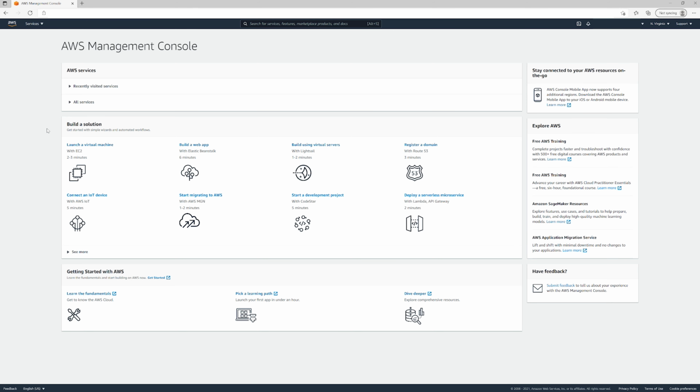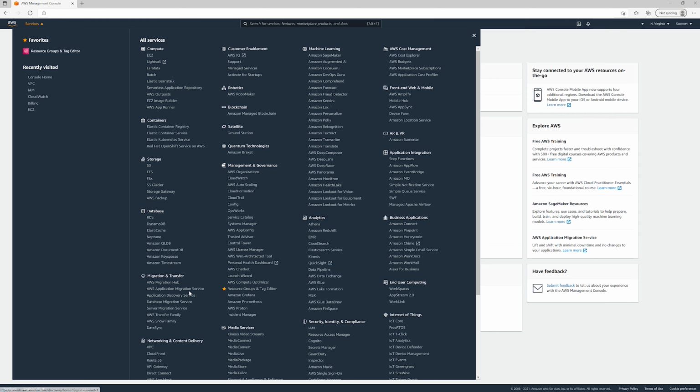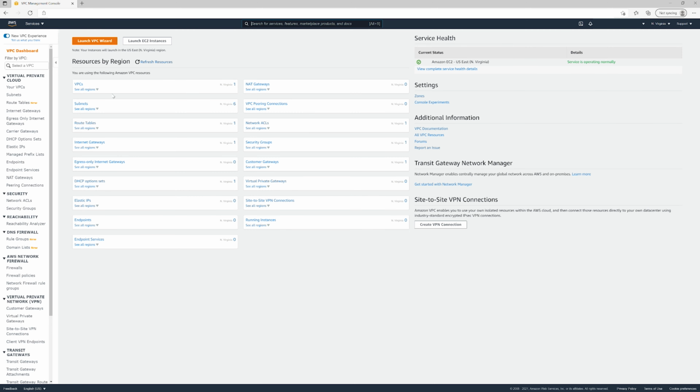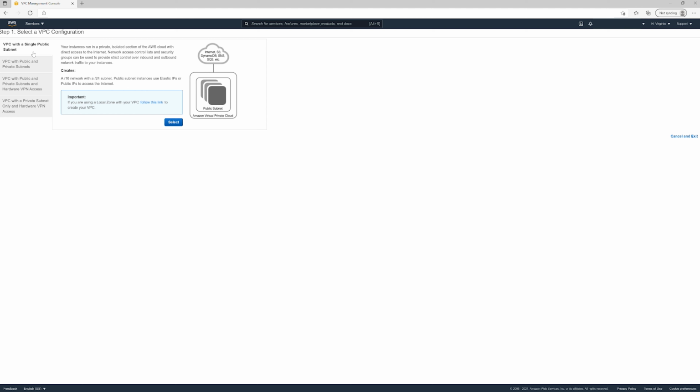All right, now we're going to create a VPC, or a virtual private cloud. So we're going to go to services, and then we're going to go to networking, content delivery, and VPC. We're going to select the launch VPC wizard. And we're going to do this first option, so VPC with a single public subnet. You do have these other options that might come in handy in different situations. But for our purposes, we're just going to do this first option.